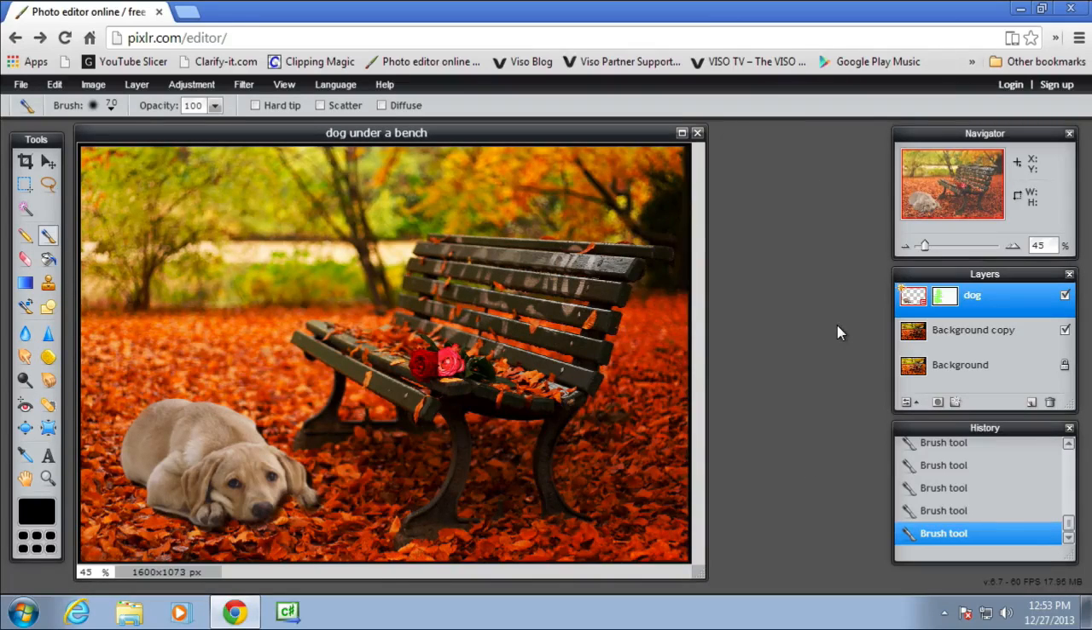So to recap, what we've done in this video is to practice the gradient tool and using some of the blend modes and using layer masks to also blend images with a gradient. That's all for this video.